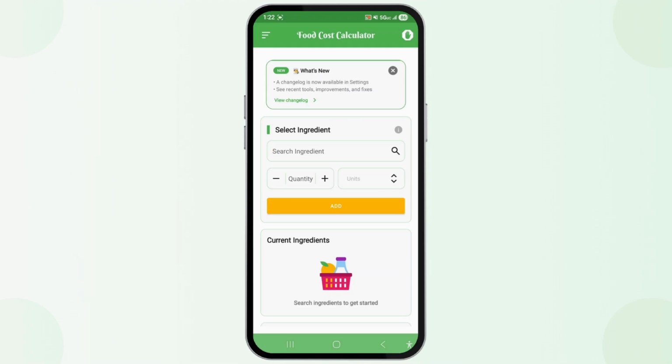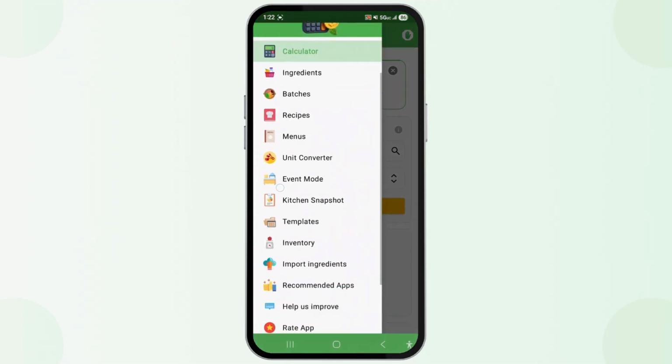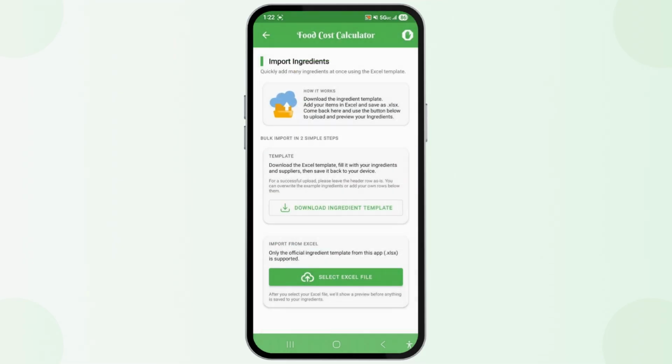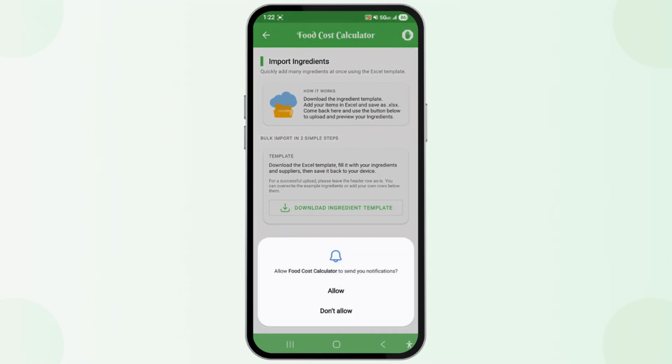Here's how to import ingredients in Chef's Food Cost Calculator. Open the menu and tap Import Ingredients. This feature saves time when you have a lot of items to add instead of entering each ingredient one by one. Start by tapping Download Ingredient Template.